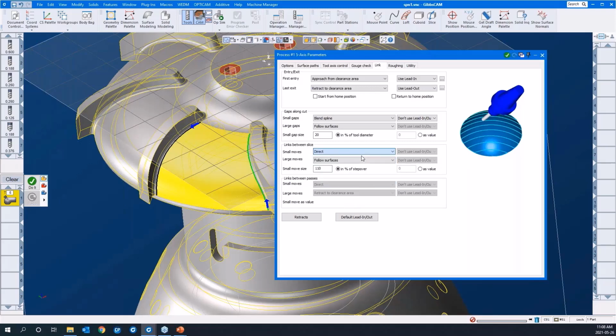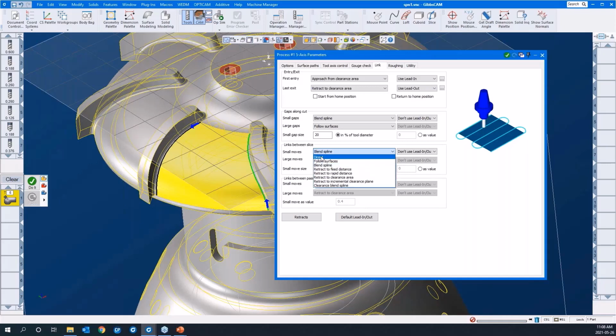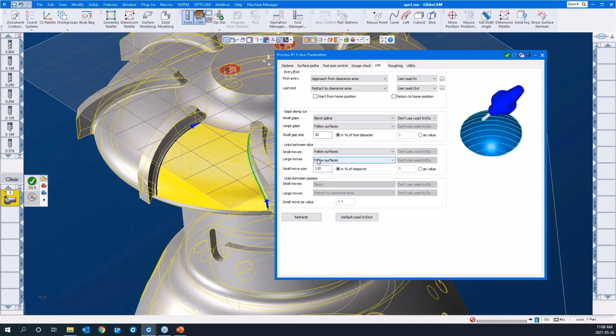So you can go direct if you choose, or again, some of the similar options. If it's a far distance, you can have it retract to a feed distance or a rapid distance, and so on and so forth. Okay, again, you can differentiate between a small move and a large move. A small move, you may just need to follow the surface, but if it's a longer distance, you may want it to retract to a clearance area.